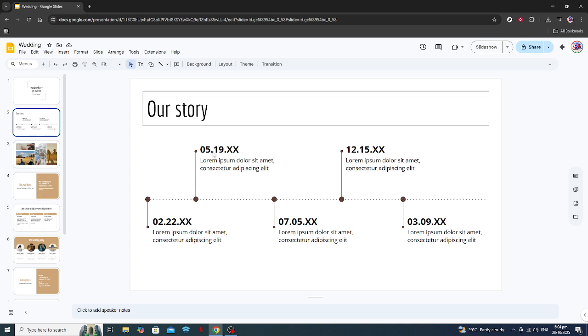To get started, make sure you're signed into your Google account and have your Google Slides presentation open. This feature works well whether you're building a new presentation or working on an existing one. Once you're in, identify the content you want to use as a hyperlink within your slide. This could be text, an image, or a shape that you plan to connect to another slide in your presentation.